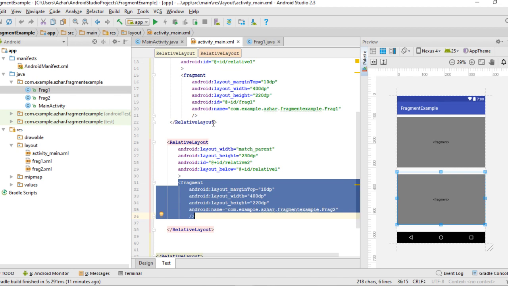Prior to the fragment introduction, we had a limitation because we can show only a single activity on the screen at one given point in time, so we were not able to divide the device screen and control different parts separately. But with the introduction of fragments, we got more flexibility and removed the limitation of having a single activity on the screen at a time.